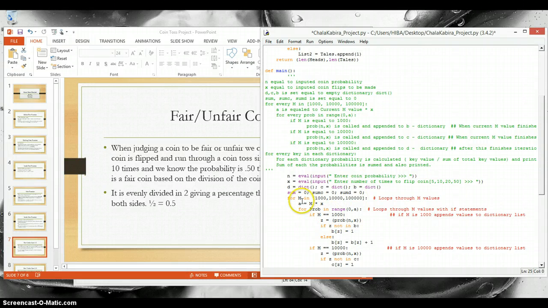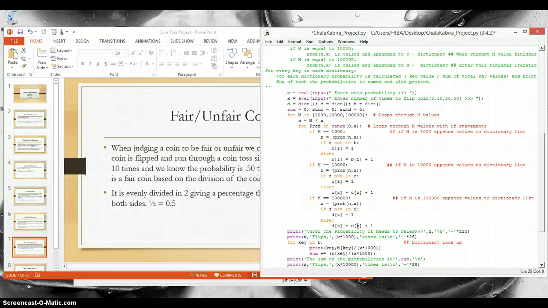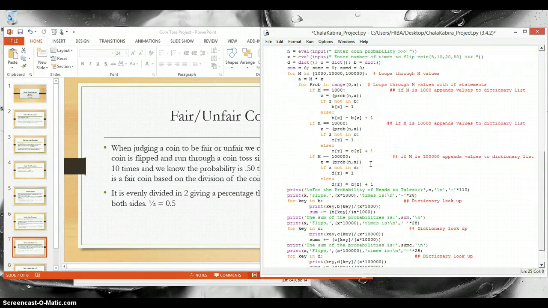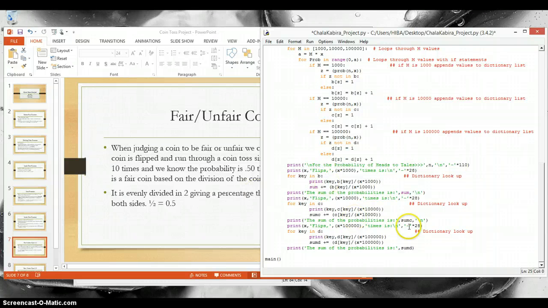So as you can see here, for every m in 1,000, 10,000, and 100,000, a is equal to the current m value times x, which is the number of times the coin is flipped. I have a couple other if statements, and then I print out my function, as you can see here.